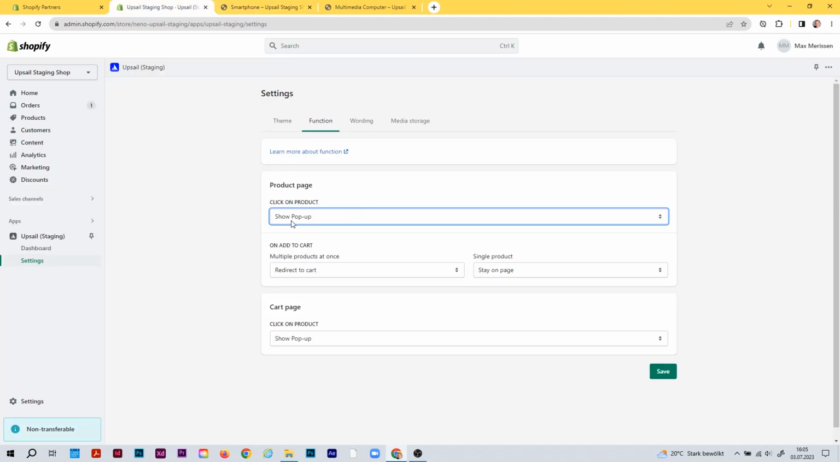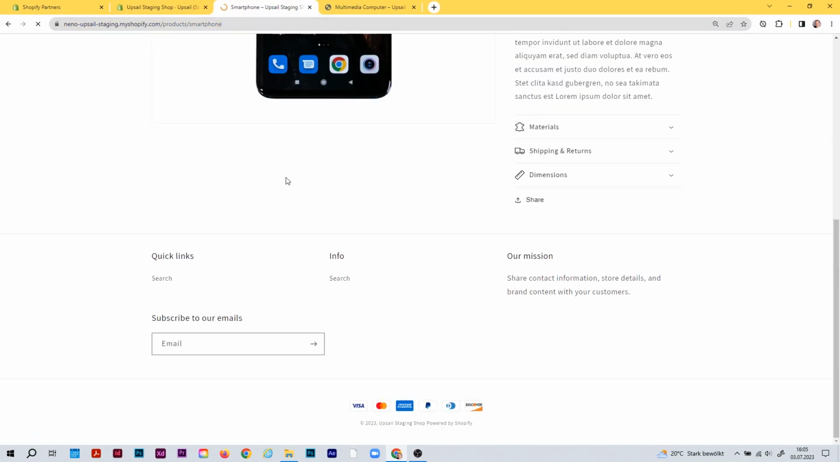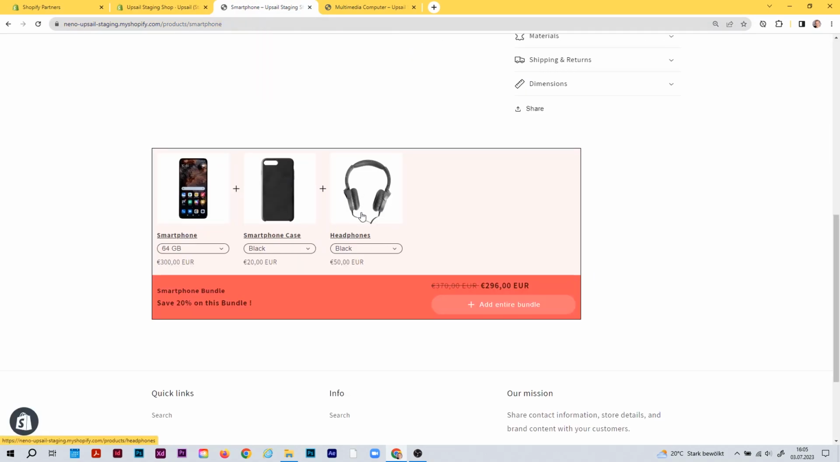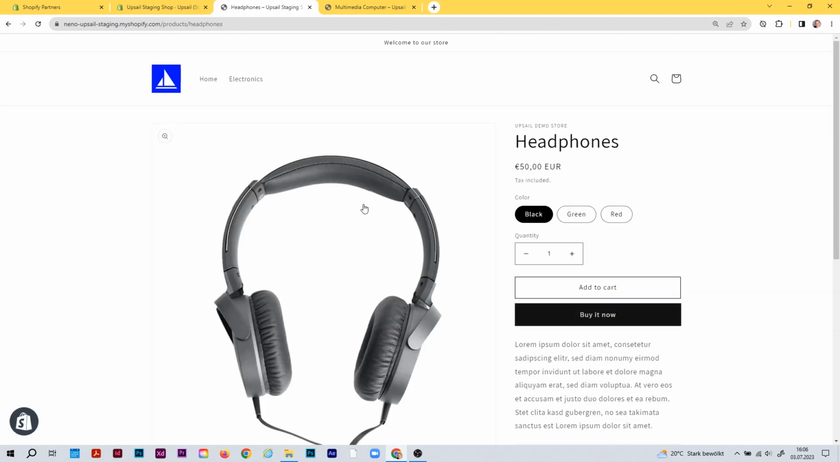On the other side, if you set the settings here to open product page and save it, now your customers will be redirected to the specific product page, in this case the headphones.